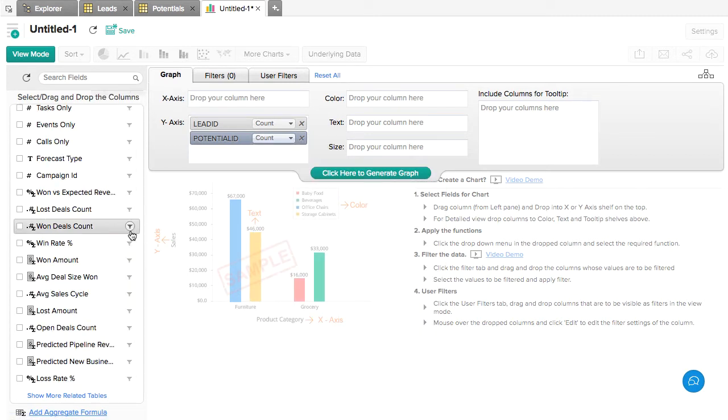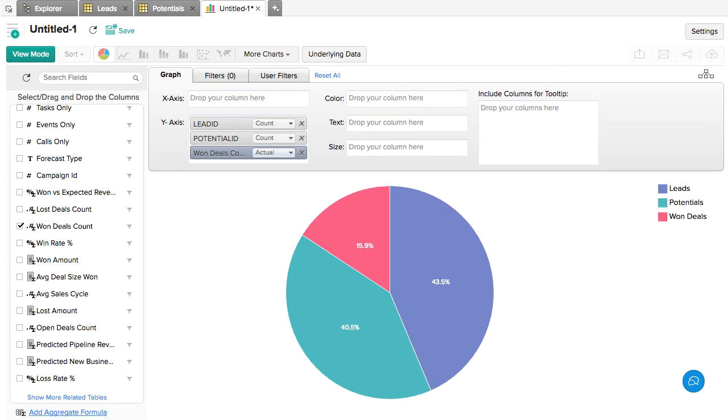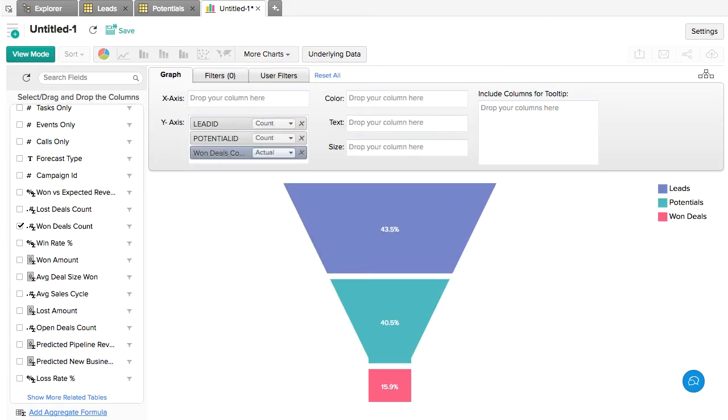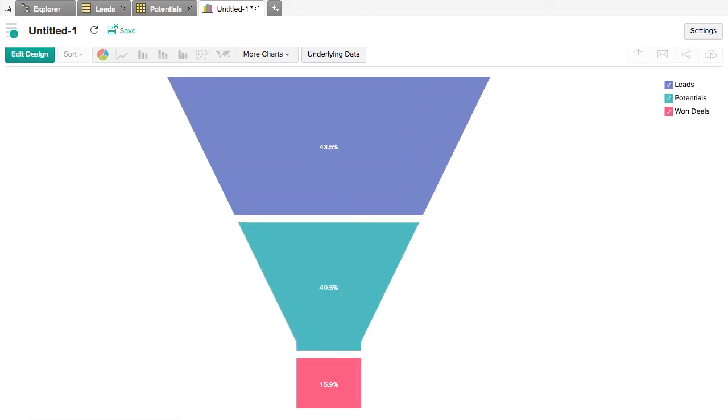Finally, the won deals count from the potentials table. Drag and drop the columns in the order specified. The default graph generated is a pie chart. You can change the type to funnel using the Other Charts option. The generated funnel chart shows us the flow of marketing leads into sales potentials and finally into won deals.